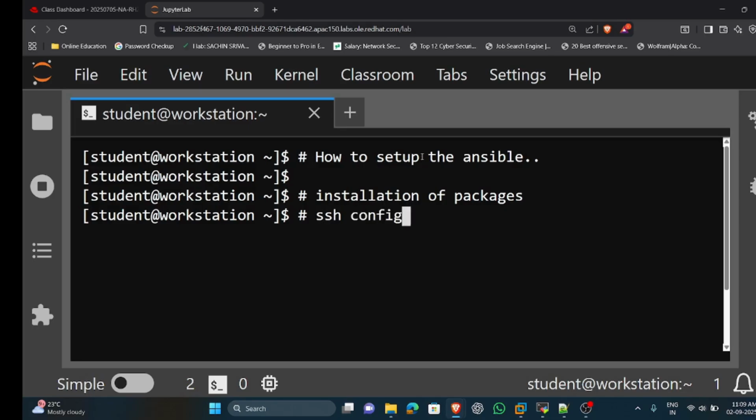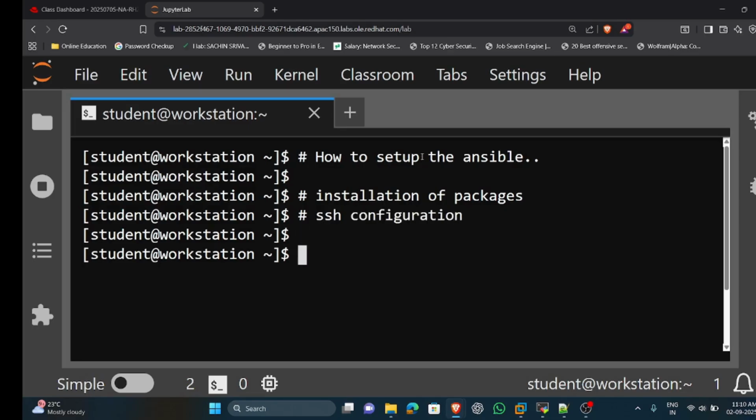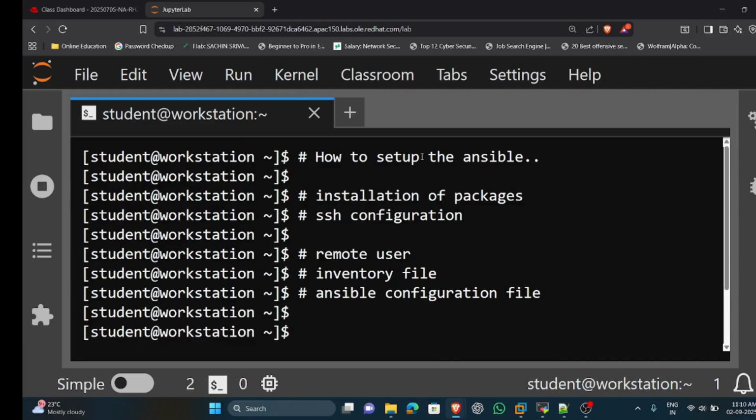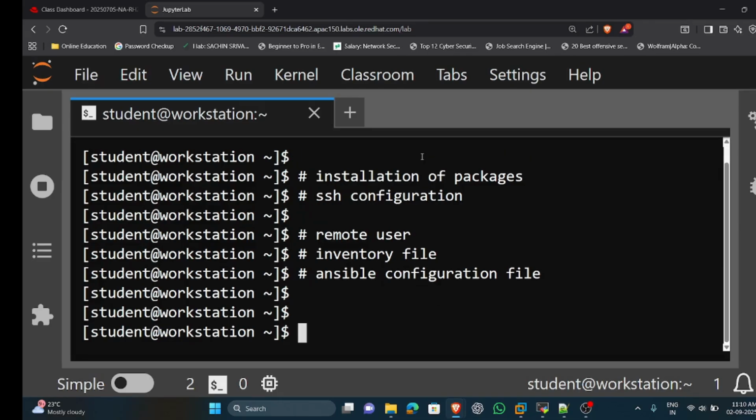So SSH configuration, then you have to set up the remote user, and then you have to set your inventory file. Then you have to set the Ansible configuration file in your system, and then you are going to check it. So the first thing that we are going to do is install the package. After installation of the package, you can perform the rest.